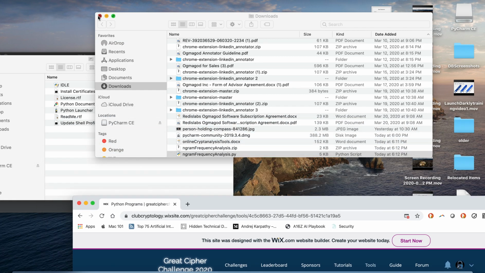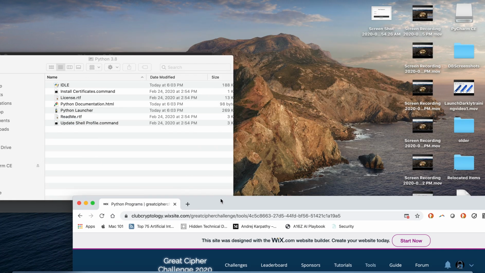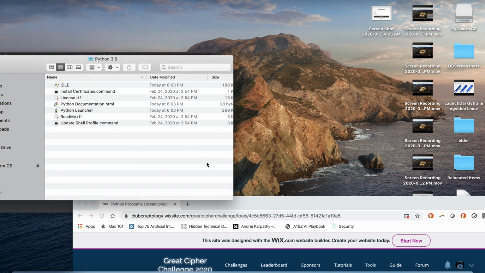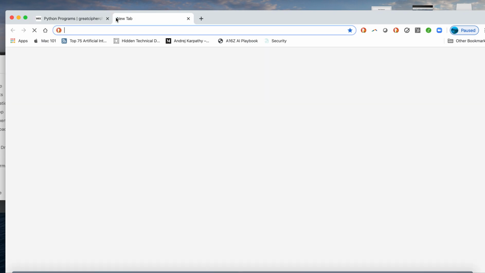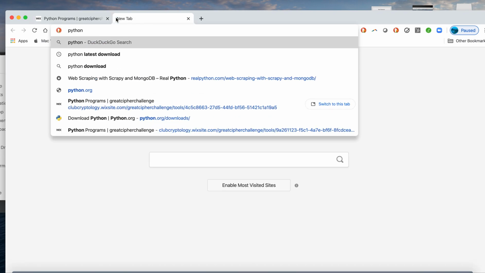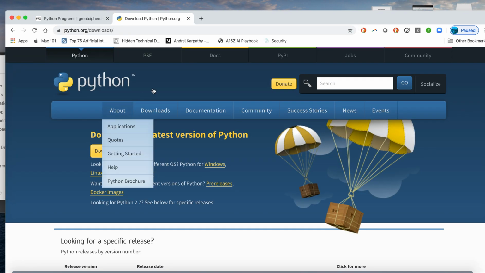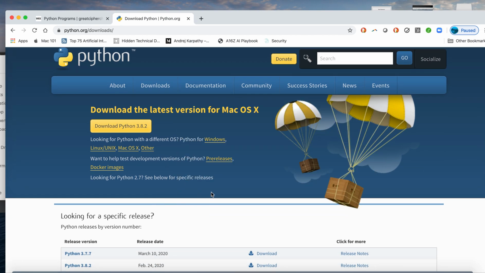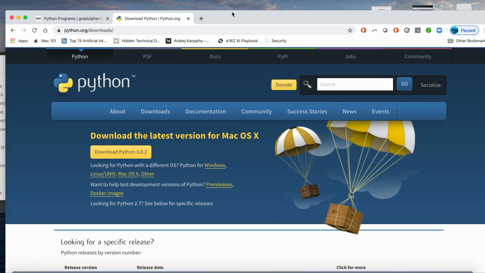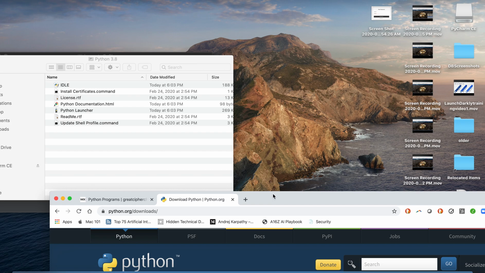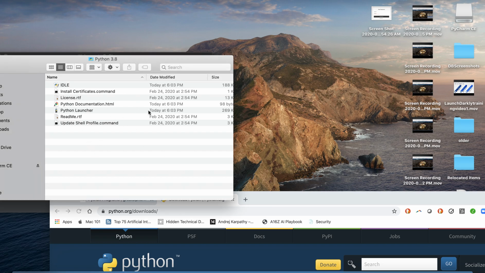The first thing you need to do is download the latest version of Python. I've provided a link in the description of this tutorial, but this is what you do. You just search up download Python and you should come to this page. Download the latest version for Mac OS X if you have a Mac, or just scroll down and you should find a Windows download. And then you should get something like this after you finish all the installation. You get this thing called IDLE. This is a Python console.